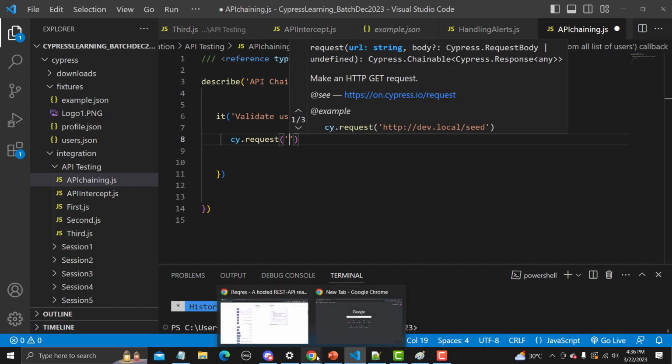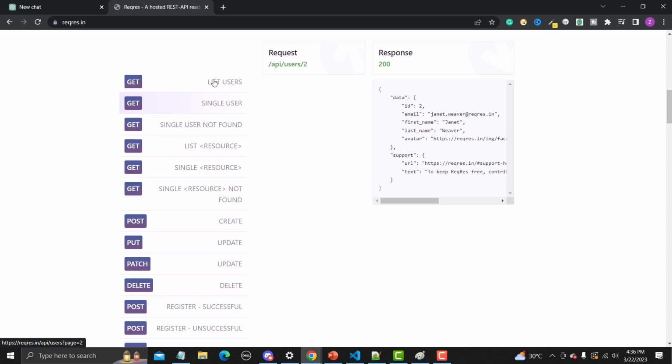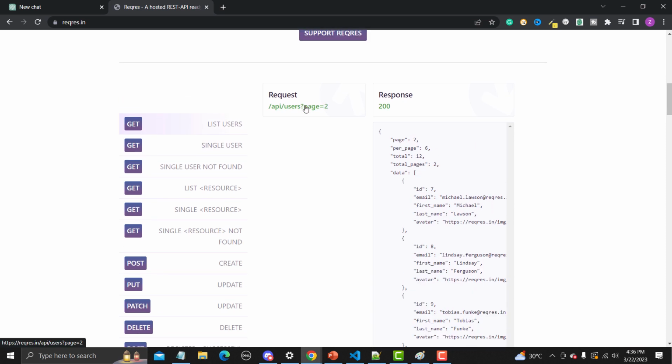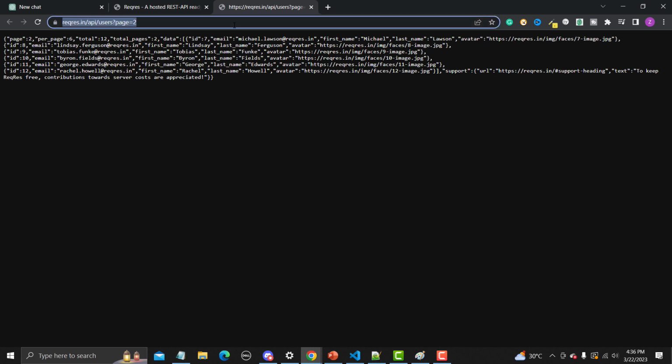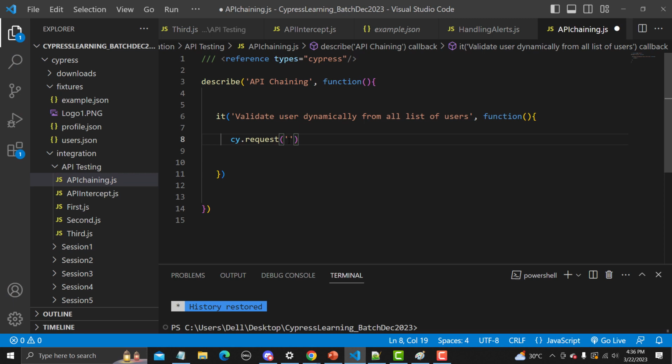So let me go back here and click on this one so that I can get the complete URL. So this is the complete URL. Let me copy this from here and paste it here. Once we hit this particular API, we need a response, and from that response we will be extracting the ID, and again we need to save this ID somewhere in a particular variable, and in our next upcoming call we would be passing that variable.